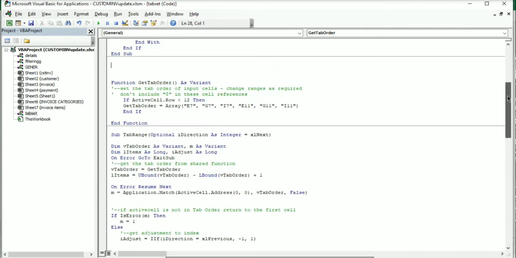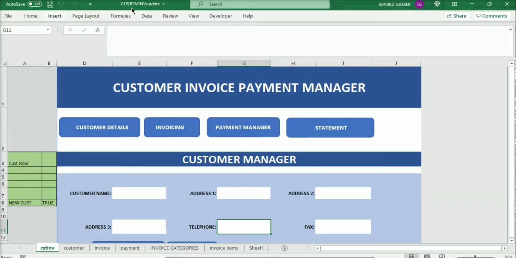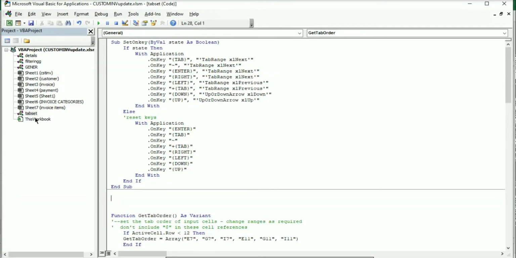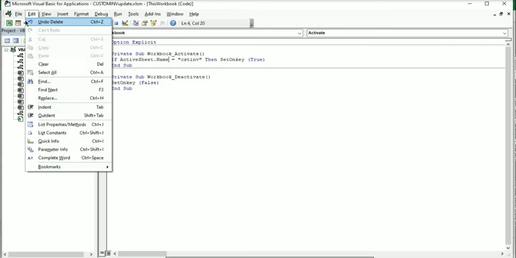See here, we can see set on key. When it's activate, set on key as true. Set on key as true because it's a boolean value, as we have mentioned in the macro. So whether it's true or false. When it's deactivate, it's false.